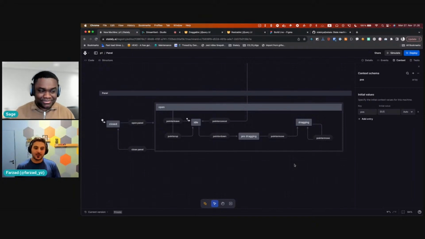Right. All right, cool. Okay, so in terms of remembering the position, what should we do? So we've got the position, which is just a tuple of X and Y.